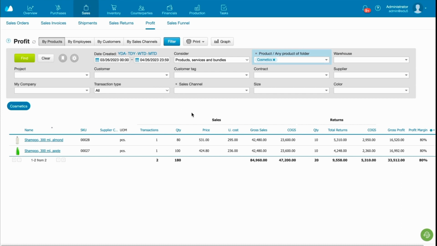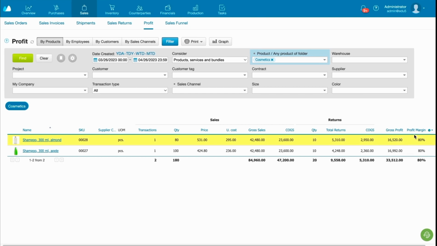For the chosen period, we can see total sales, returns, and profit. Also, you can see the quantity of the sold products, gross sales amounts, number of products which were returned, gross profit after sales and returns of that product, also the profit margin in percentage.